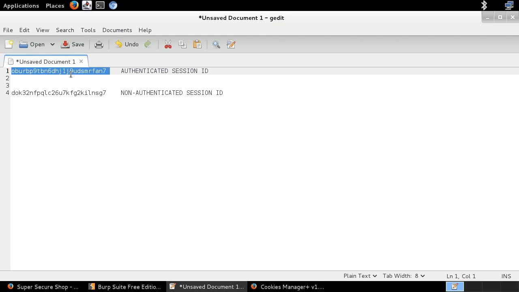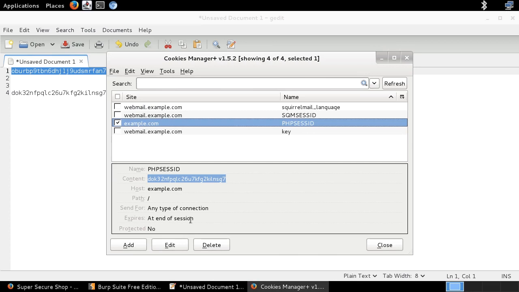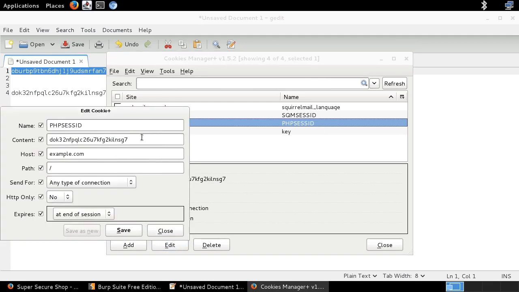But as I told you, it's important what happens on the server side, not what happens on the client side. And you have to check if your cookie with the session ID was invalidated on the server side at the time of logging out or not. So let me check this out. I'm going to copy my old authenticated session ID. Let me highlight it again, copy this, and paste it into my cookies manager, right? I'm gonna edit the value of this cookie, paste it here, and save it.